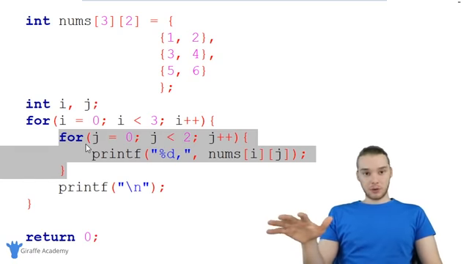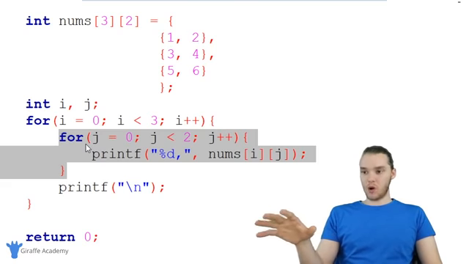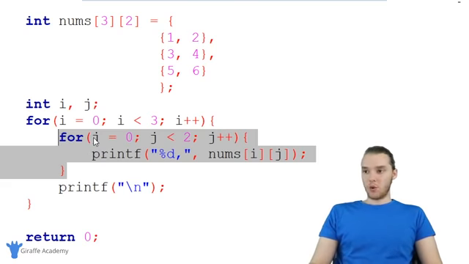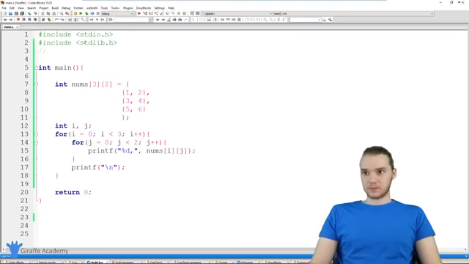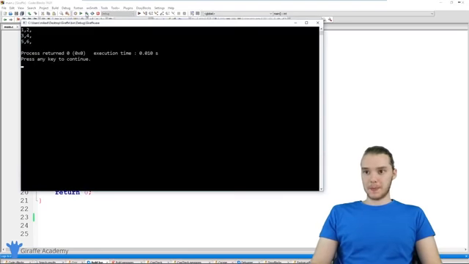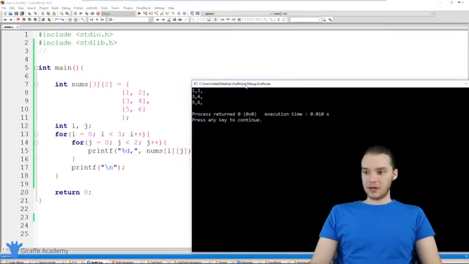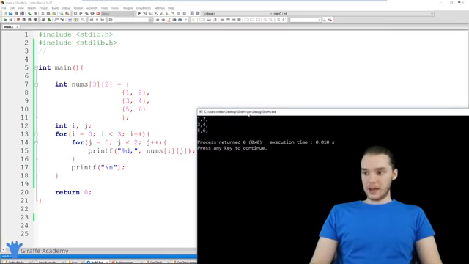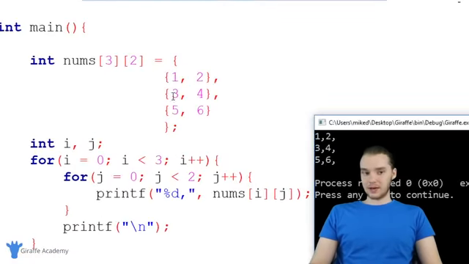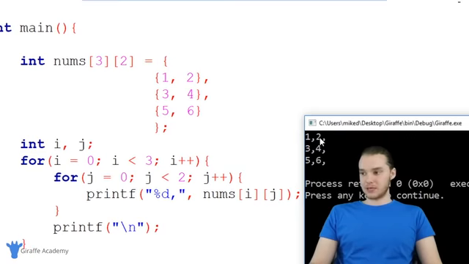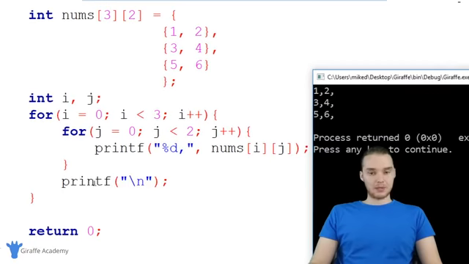So I'm going to run this program. We're going to see what it does. You guys will see exactly what's happening, and then I'll walk you through a little bit more what is going on. So let's run this program. You'll see over here when we ran the program, we're basically getting this entire 2D array printed out. So I printed out 1, 2, 3, 4, 5, 6. Let's talk about why that happens.